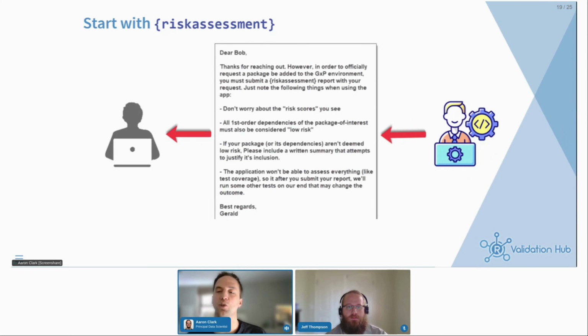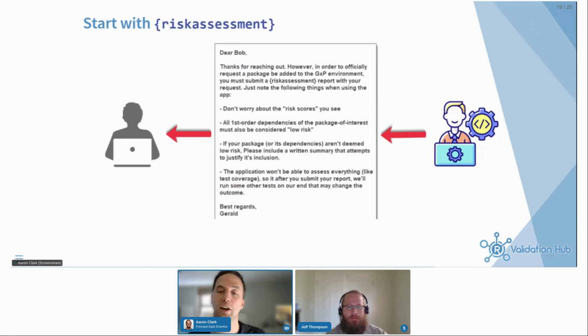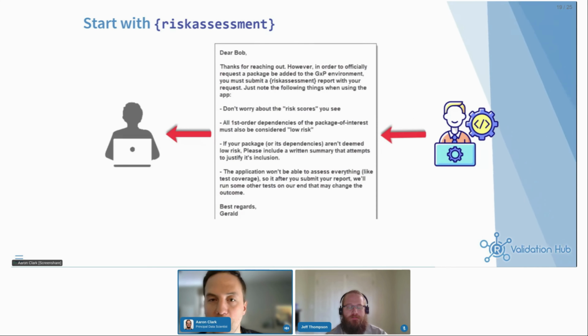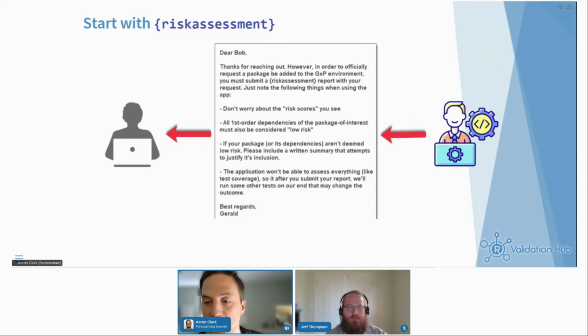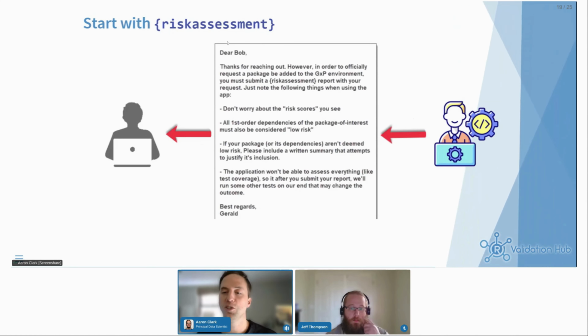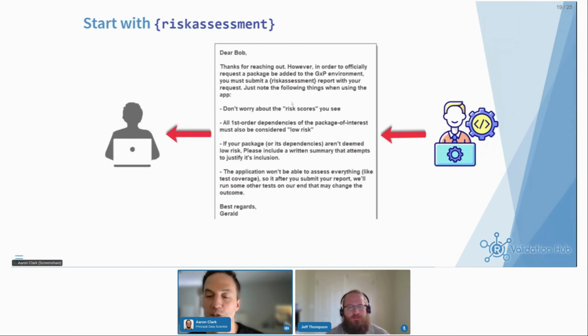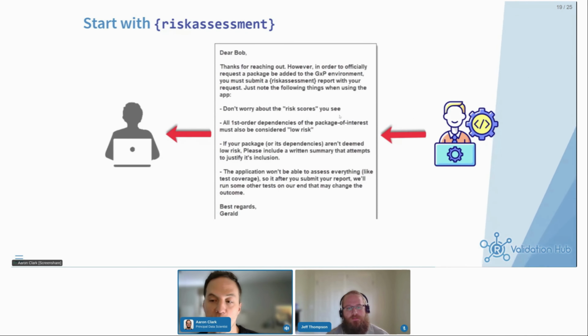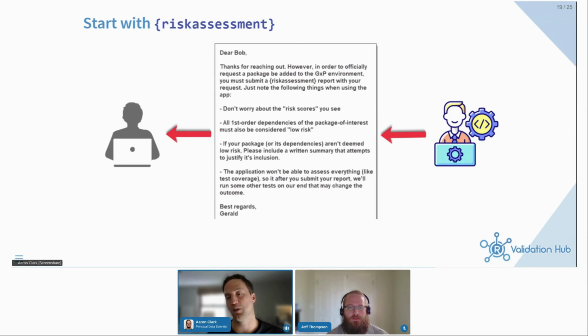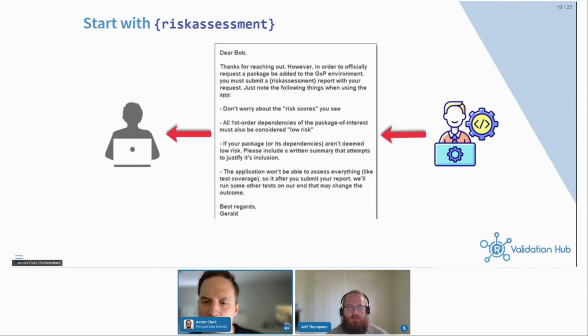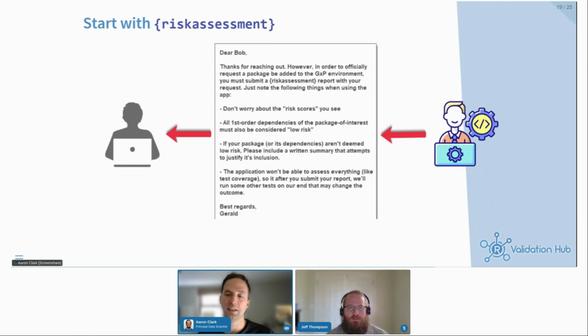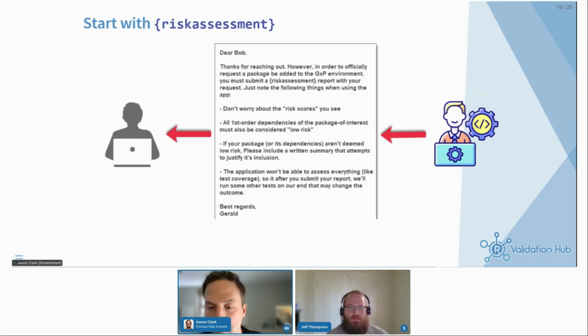In order to submit a new request to add a package, we require that you also develop a risk summary report from the risk assessment app. I want you to go there, but I want you to not have to worry about risk scores. You're going to see that there are risk scores kind of littered throughout the app, but our organization doesn't really make decisions based off of risk scores, so don't worry about those. Also, our organization has rules and requirements that all the first order dependencies of gtsummary also have to be considered low risk. So as you review gtsummary, make sure you also look at all of its dependencies.